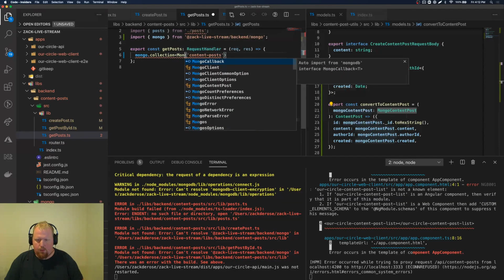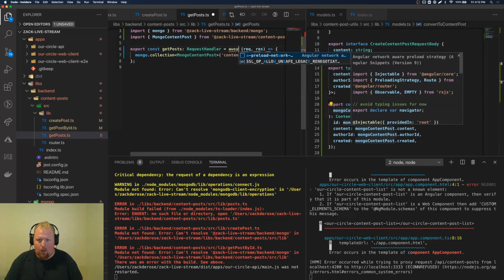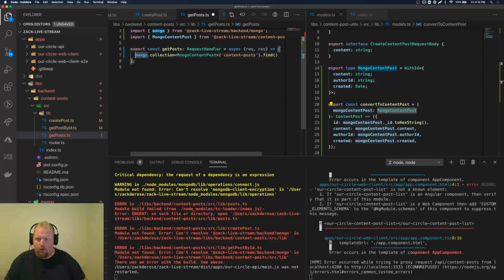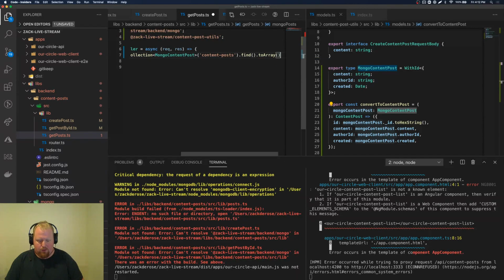Give it its generic Mongo content post equals dot find, and we're going to make this async, so we can call const posts equals... we're actually going to call this Mongo posts, because again we're going to have to convert these. We're going to await the find, and then we're going to call toArray, which is going to give us a promise of an array of whatever this is.